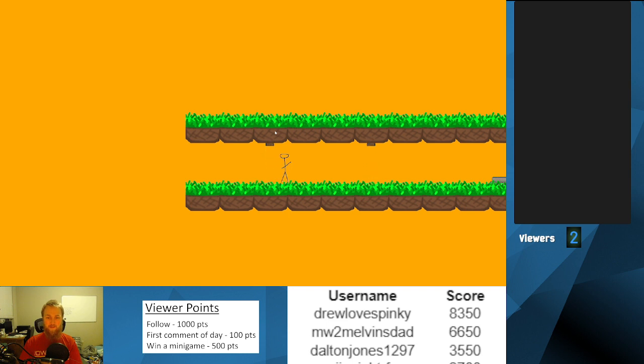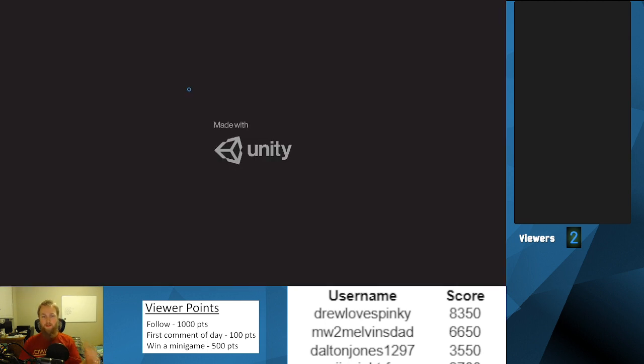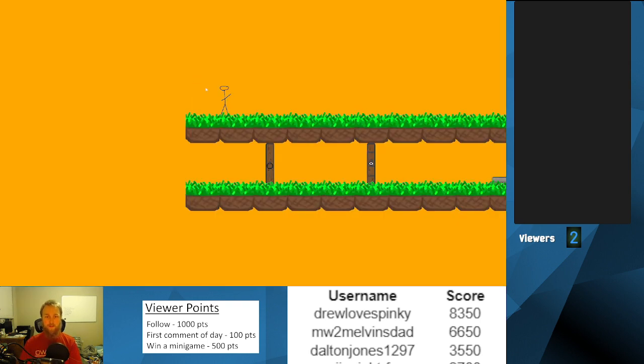So check this out. I'm gonna stand here under this door. I'm gonna do Alt F4. And then when I load up, I'm gonna be like inside of the door. Oh. That's concerning.